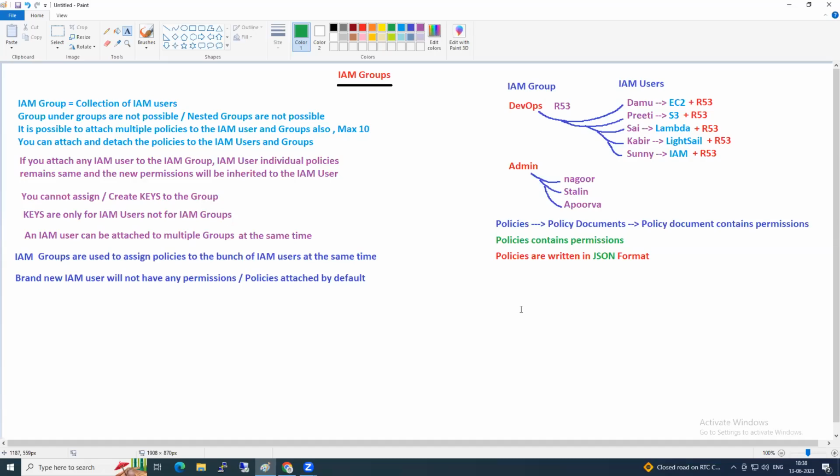We'll go and see that in the lab. We'll try to create it and then we'll do all these permutations and combinations. If it is not allowing like that, we'll talk about it, there is a concept.